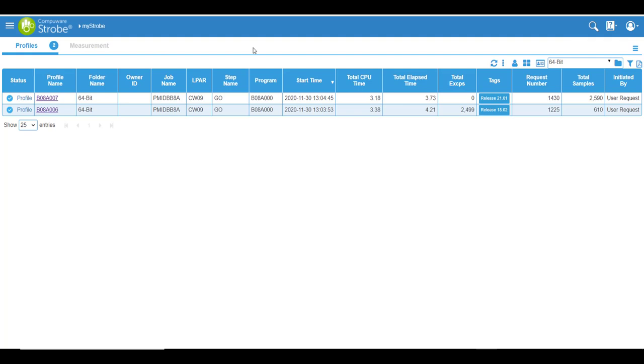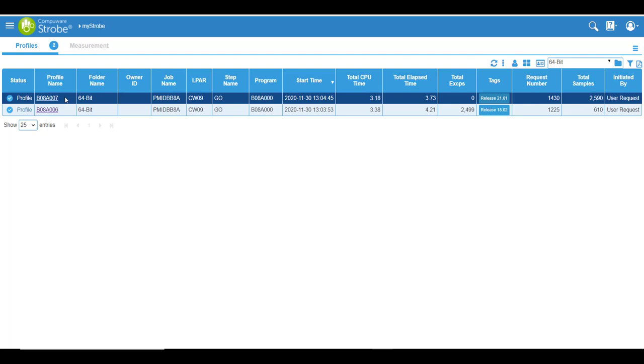I'm in my Strobe, and what I've done is I've moved these two profiles into a folder called 64-bit. With the filter here, I'm focusing on just these profiles. I've also used the tag to identify what release they were executed in. You can see release 1802, it's our current GA release. Release 2101 is the release that we are doing our 64-bit support.